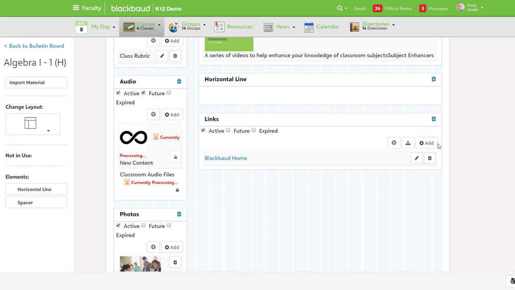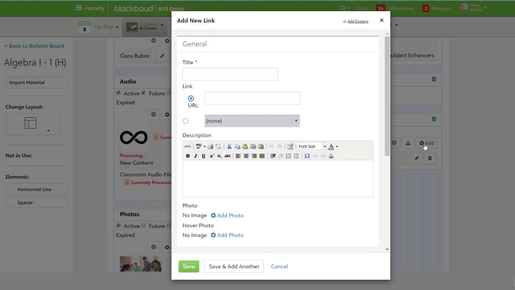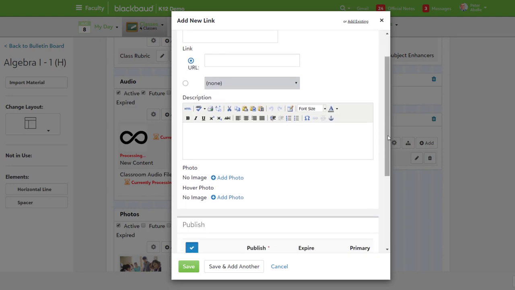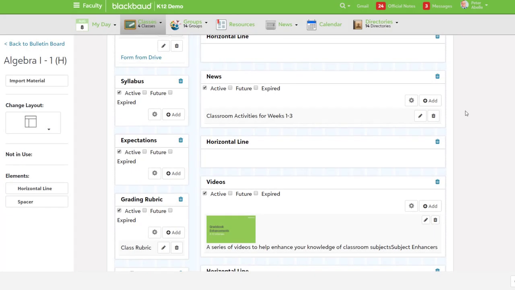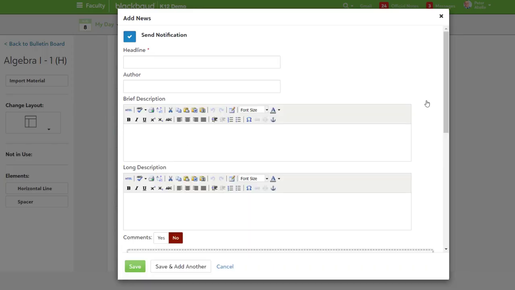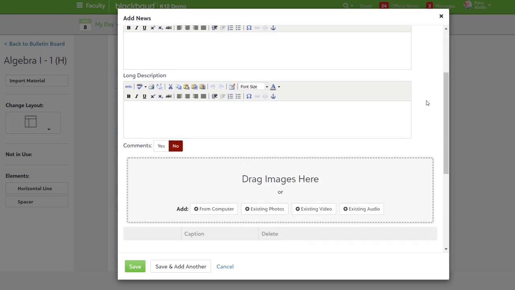Links. Add URLs for students to check out. Organize these into subcategories to help keep this widget organized and clean. News. Add customizable news items with an option to send a notification when posted. This is a great tool for also keeping parents and students up to date with what's going on in your class.